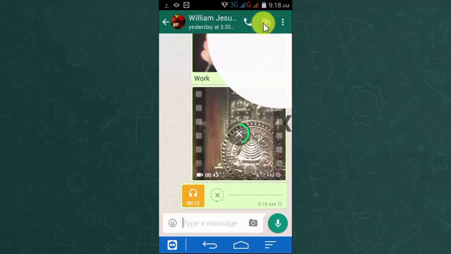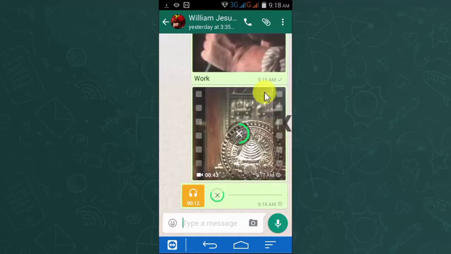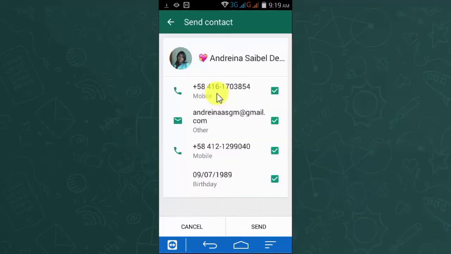You can also share contacts in your chats. Click on Contacts. Choose the contact you want to share, and click on Send.